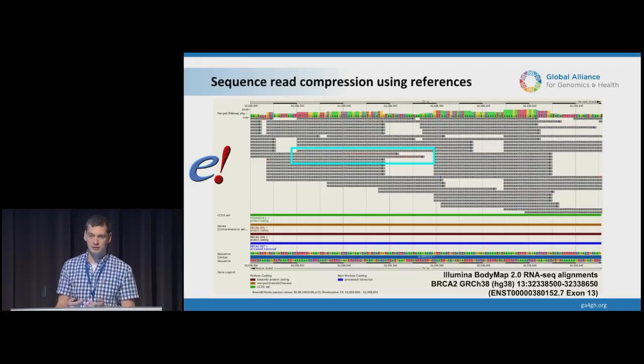Now, this observation basically led into the development of the CRAM format, which says, well, if you can store those delta differences between the reads and the underlying reference sequence, then you can save a huge amount of space. So fantastic.